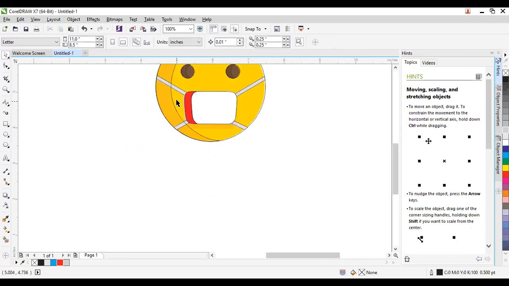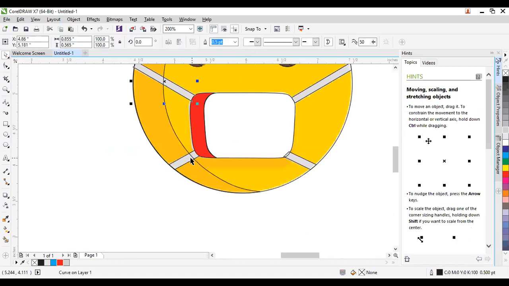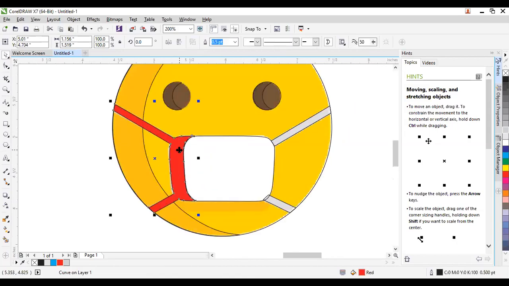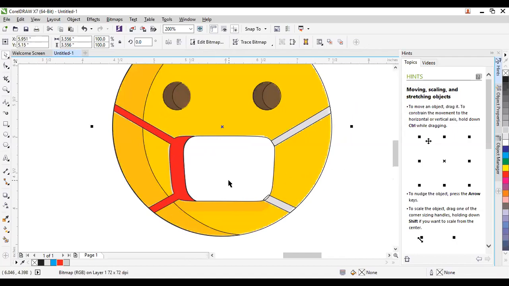So I'm going to join these three objects together. We're going to weld them together. Okay, then it becomes one object. All right, I don't want an outline to be showing on my work. So after that, I'm going to show you how to take out the outline from your work.